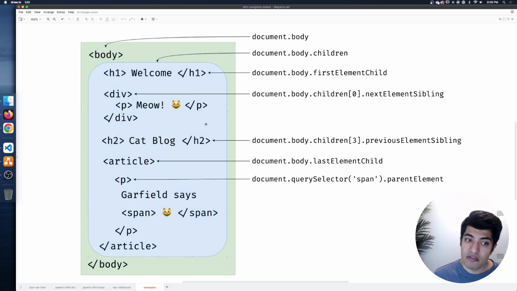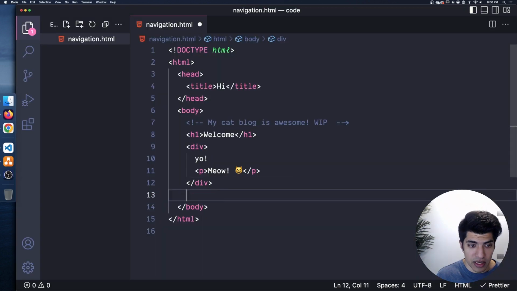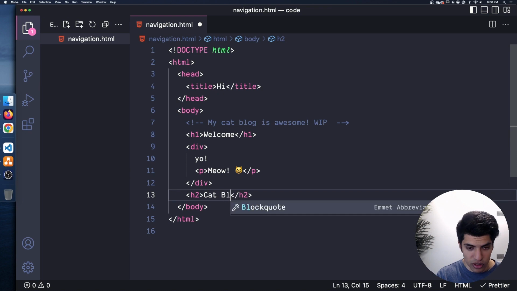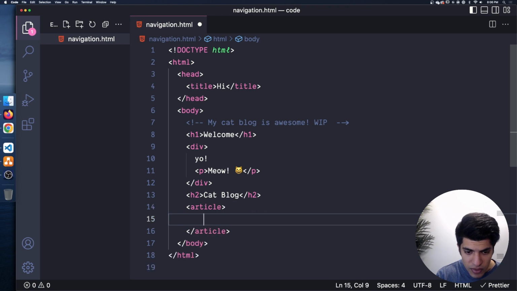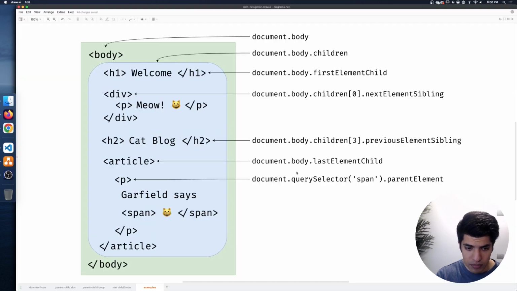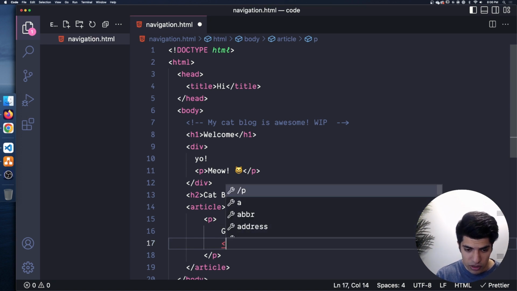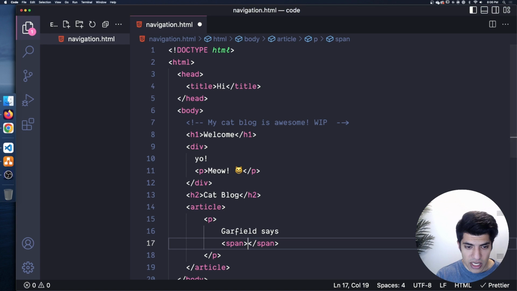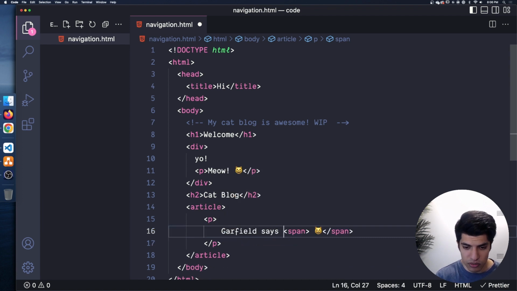Okay. In fact, what I probably should do is put this in our example right now. So let me just do that really quick. So right after our div, I'm going to add an H2, and I'm going to say cat blog. Sorry for all the flipping back and forth. Then inside of here, I'm going to add an article, and then inside of the article, I'm going to add a p tag. Yeah, and then I'm going to put Garfield says, and then I'm going to put a span, and in that span, I'm going to put a cat again. Lots of cats on this page. I hope you like cats. In fact, I'll just put this all in one line just so it's a bit easier to see.